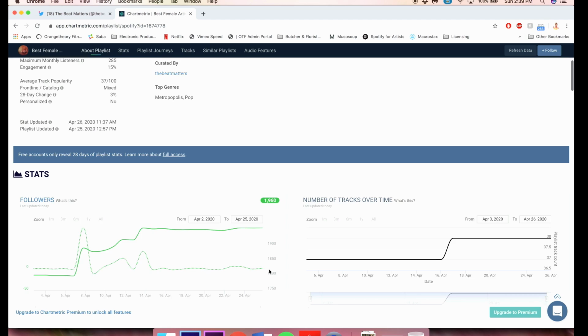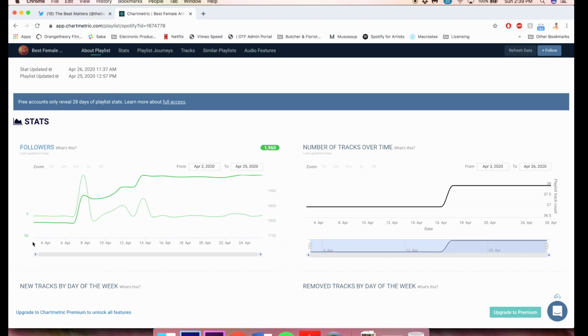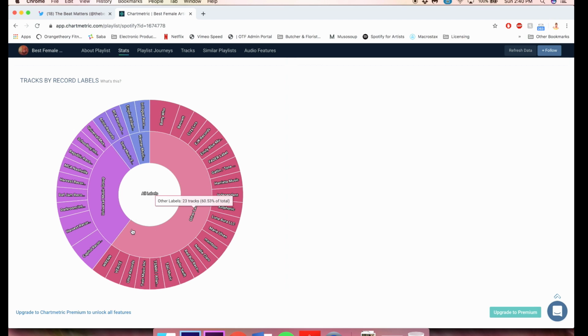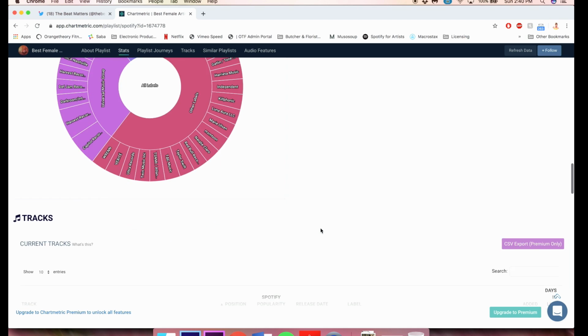So one thing we can do is look down here at followers, and we can just kind of see the trend. This is showing us from April 2nd to April 25th, so like the last month, and then the number of tracks over time. So it's pretty much stayed the same right in here until April 16th. It looks like he did add a track, so it actually has been updated. That's good. And tracks by record labels, and this is helpful to determine maybe if a playlist is actually owned by a record label, which you're going to run into. Things like Digster Music, that's actually a record label, and it's not really worth your time to submit to those.